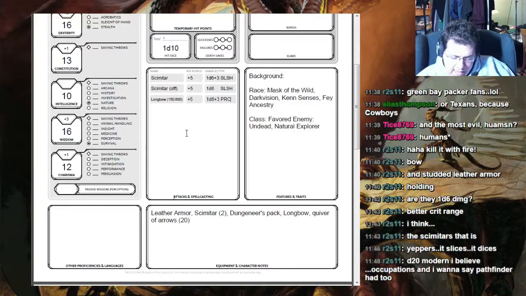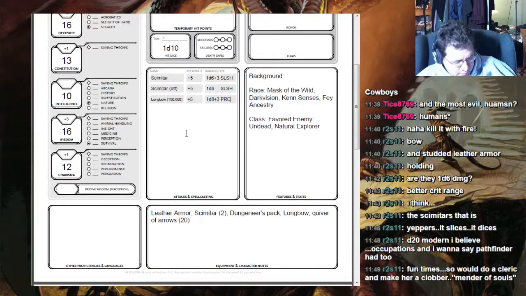So, I am going to start reading backgrounds, and you guys let me know which background interests you for this character. So we have the Acolyte background, the Charlatan, the Criminal, the Entertainer, the Folk Hero, the Guild Artisan, the Hermit, the Noble, the Outlander, the Sage, the Sailor, the Soldier, and the Urchin. So, those are the different backgrounds. Which ones do you guys like?